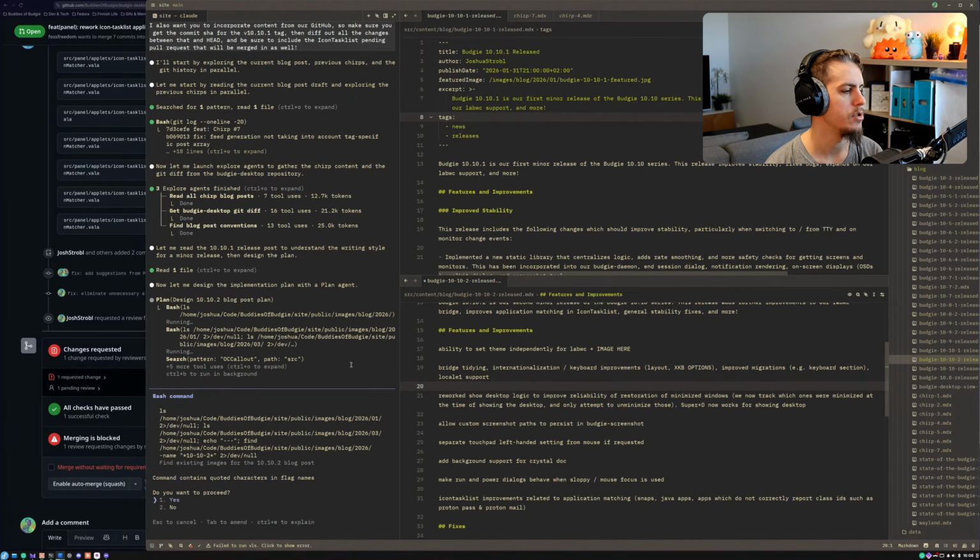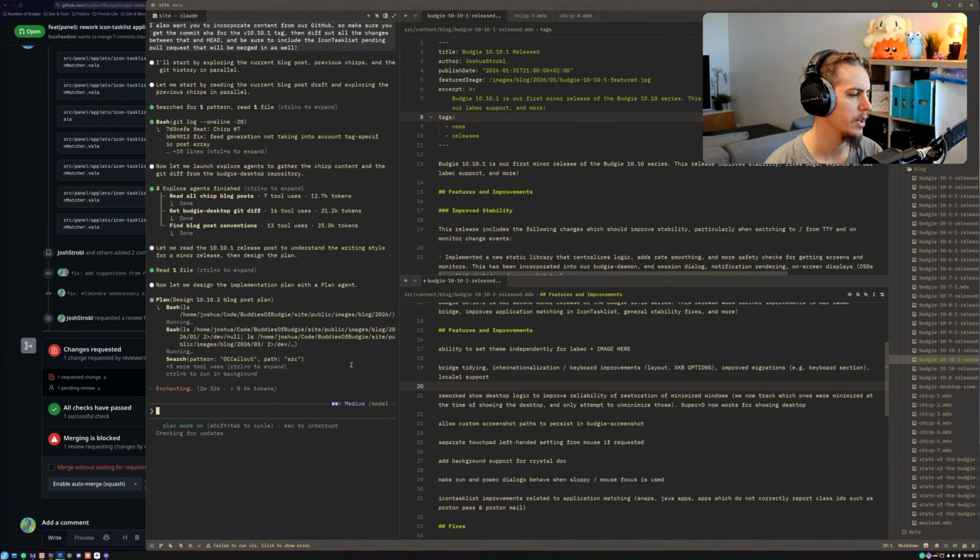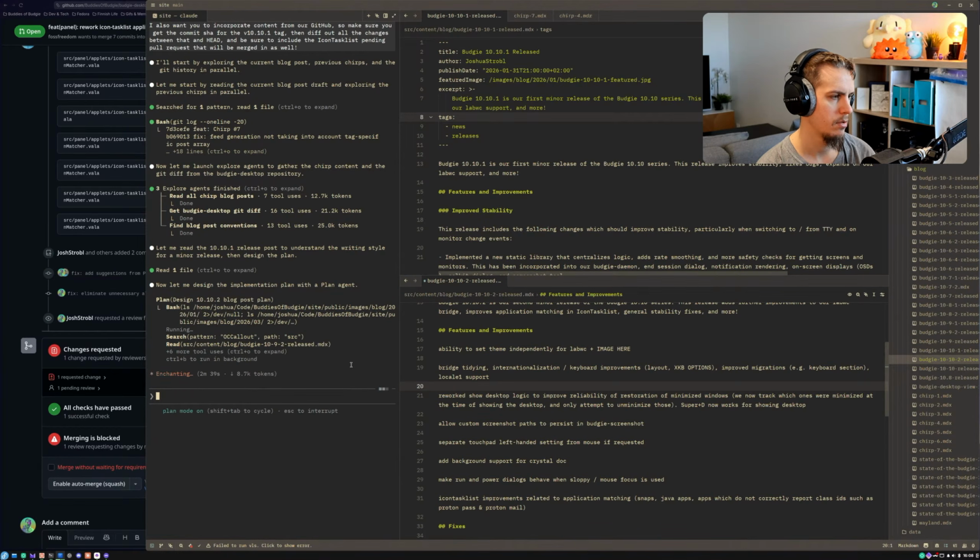Find existing images. Yes. I do actually want you to find the existing images. Let's see if it reuses the images that I've already taken. Because the 10.10.1 released one, hilariously enough. I know the Chirp 7 one could be reused. Maybe it could be reused for the Crystal Dock. I might take a different screenshot for that.